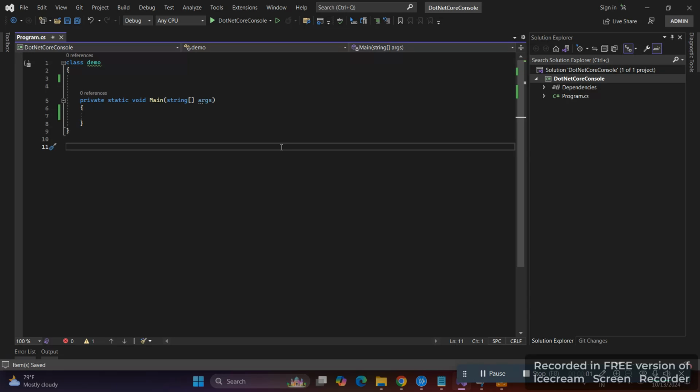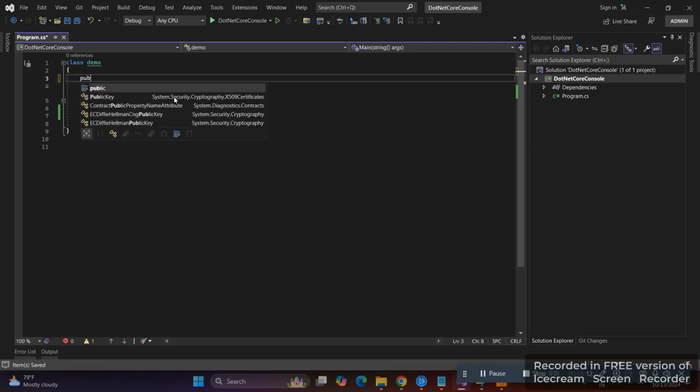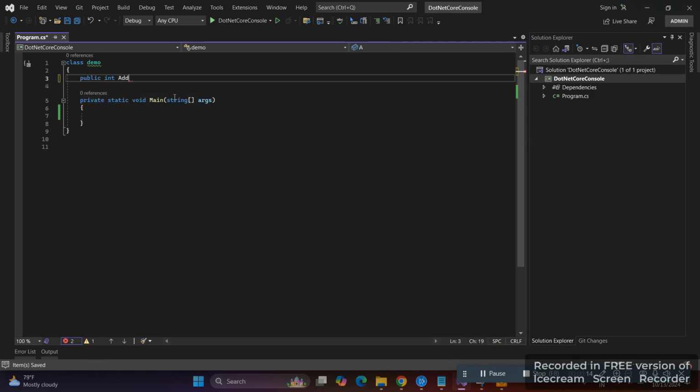So let's see in real time what is a func delegate. A delegate is nothing but a pointer which holds the method address. So first we have to declare our method. Let's declare our method public int add T comma.